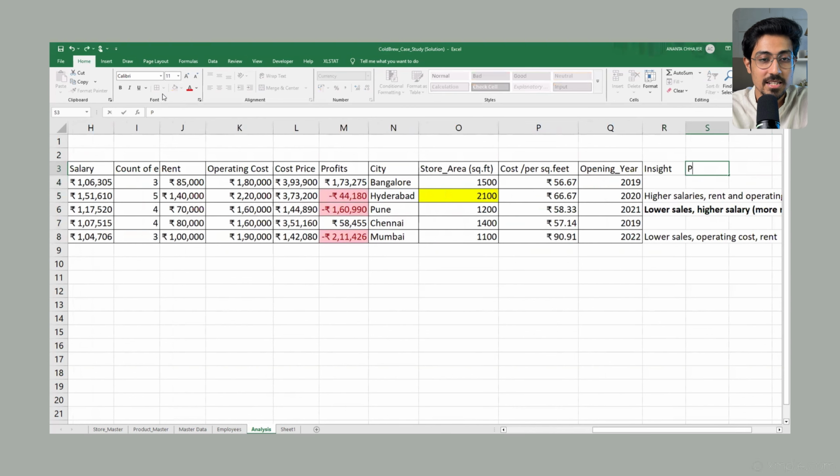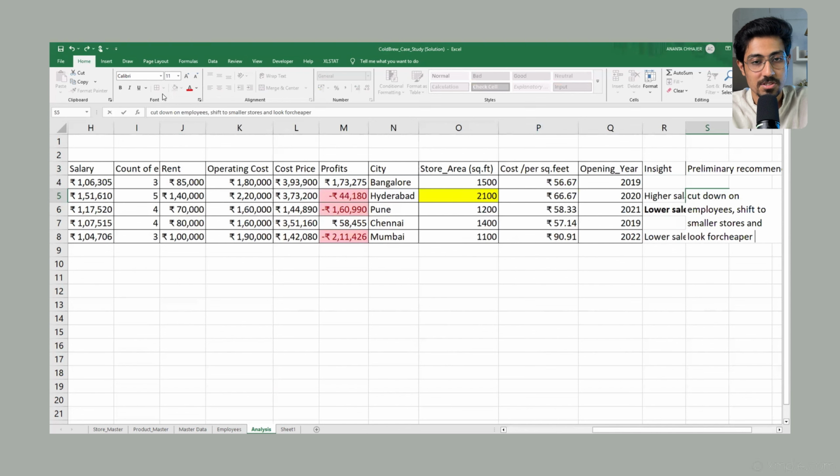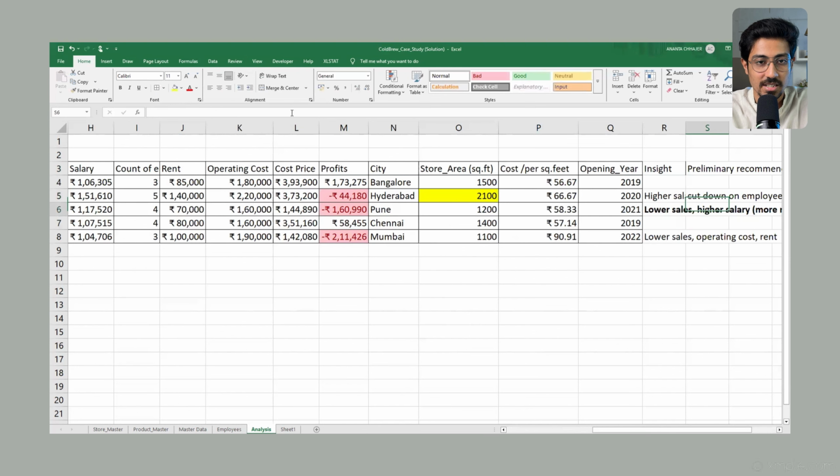What can be some preliminary recommendations? I don't know if these will work, and we have to analyze a lot of things, but at least preliminarily you can suggest cutting down on employees for this store, shifting to smaller stores, and looking for a cheaper area. This is the kind of insight or recommendation that you can make.